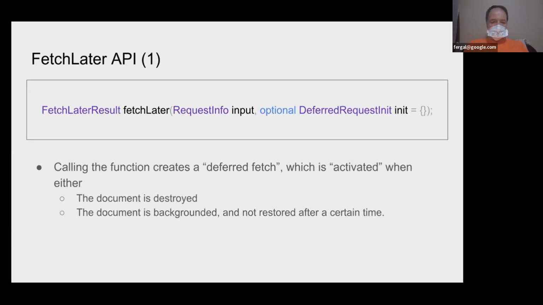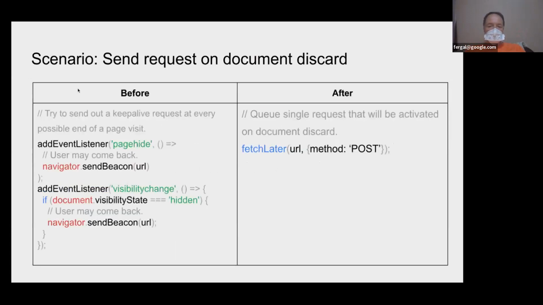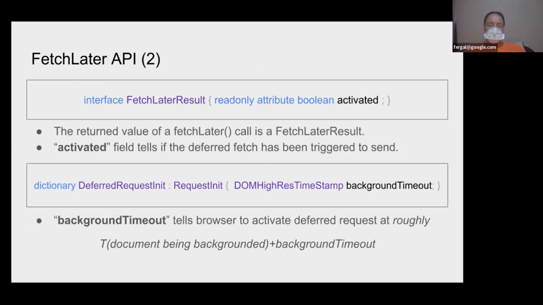So let's go to the next page. Okay, this is looking at the fetchLater result. Sorry, I've gone ahead of the slides a little bit. It has an activated field, and it tells you whether it has been sent. And as long as you observe that this field is false, you have an opportunity to cancel the request, and that cancellation should be honored. Once you see that this is true, it's too late to cancel. You don't know whether it's fully sent or how much of it has been sent, but you just know it's too late to cancel.